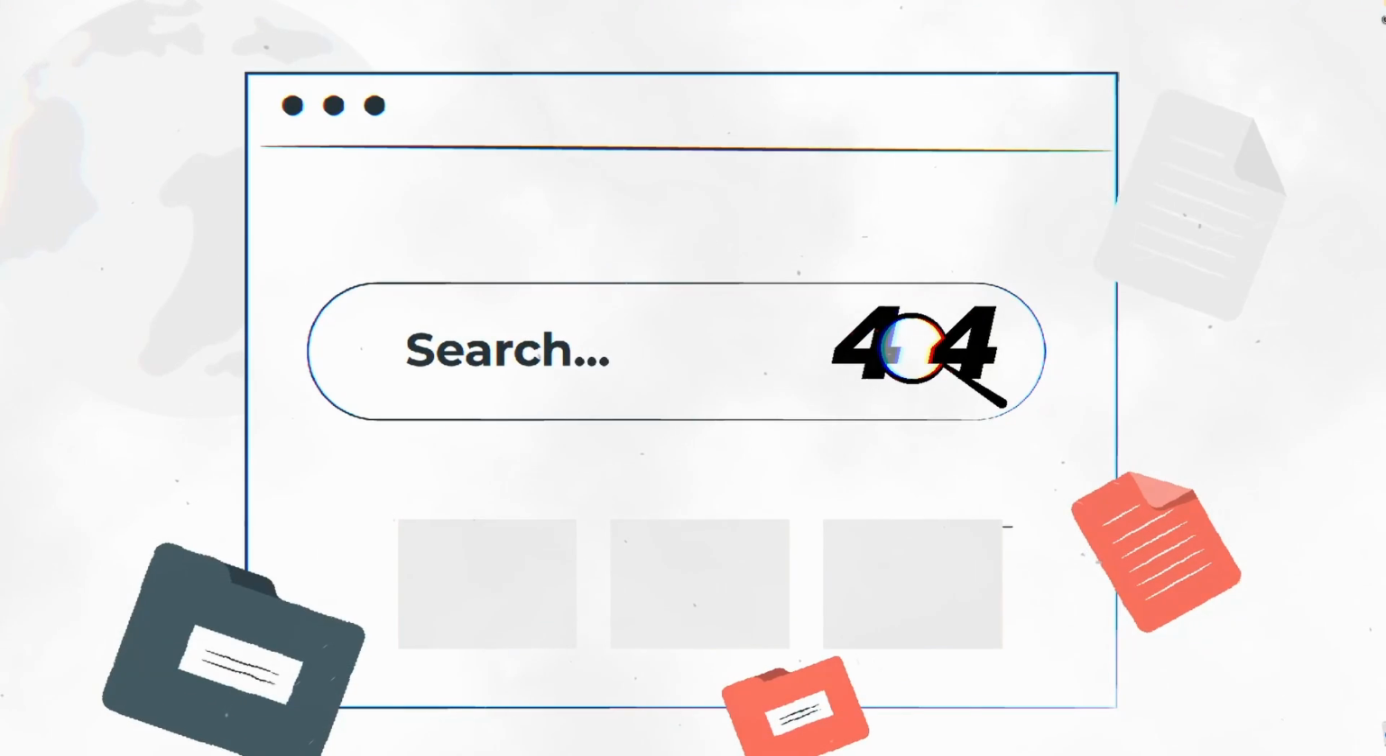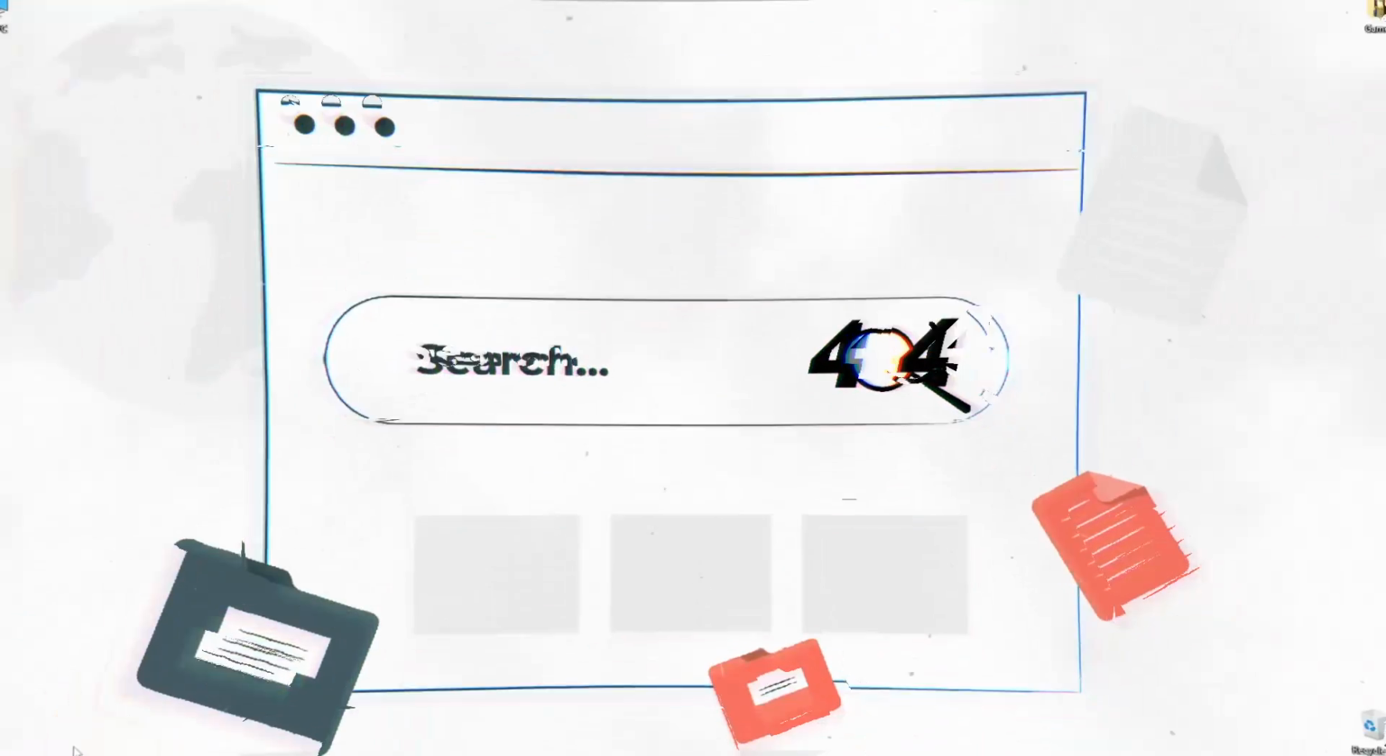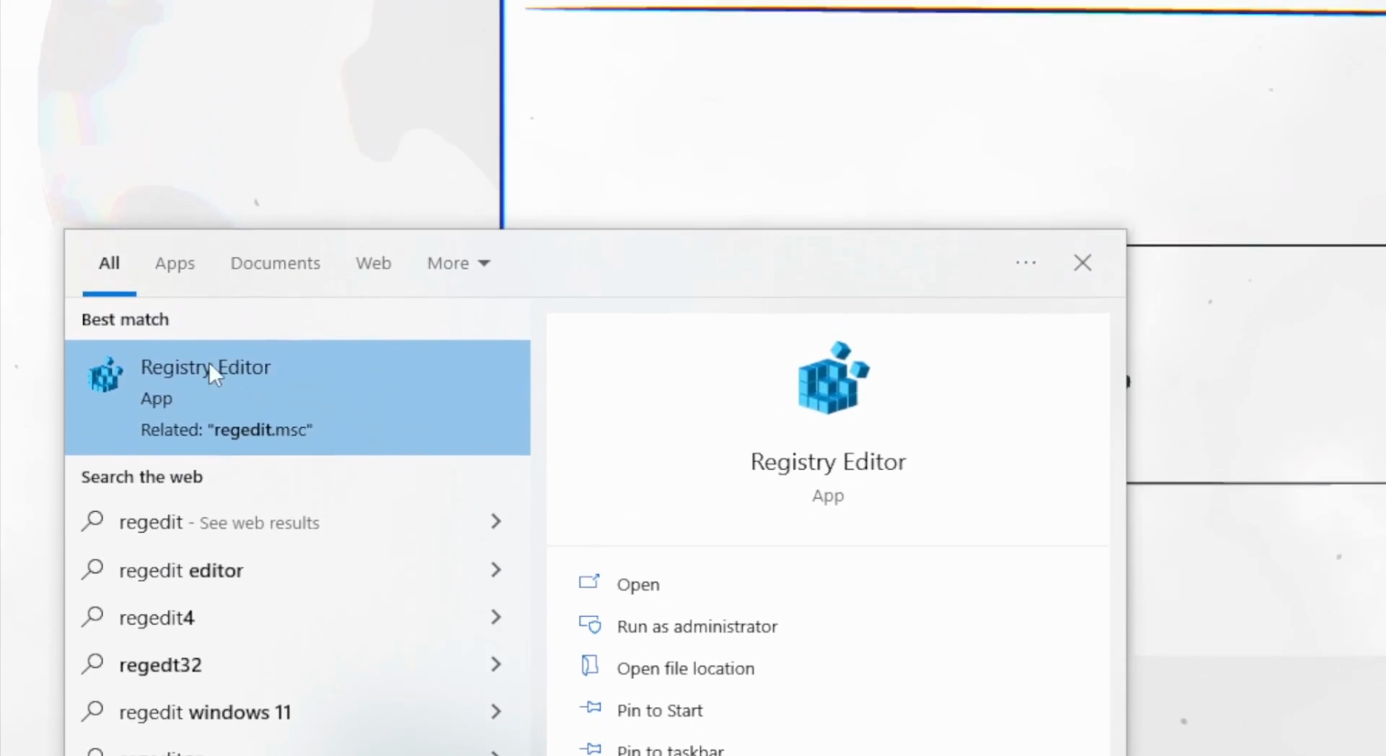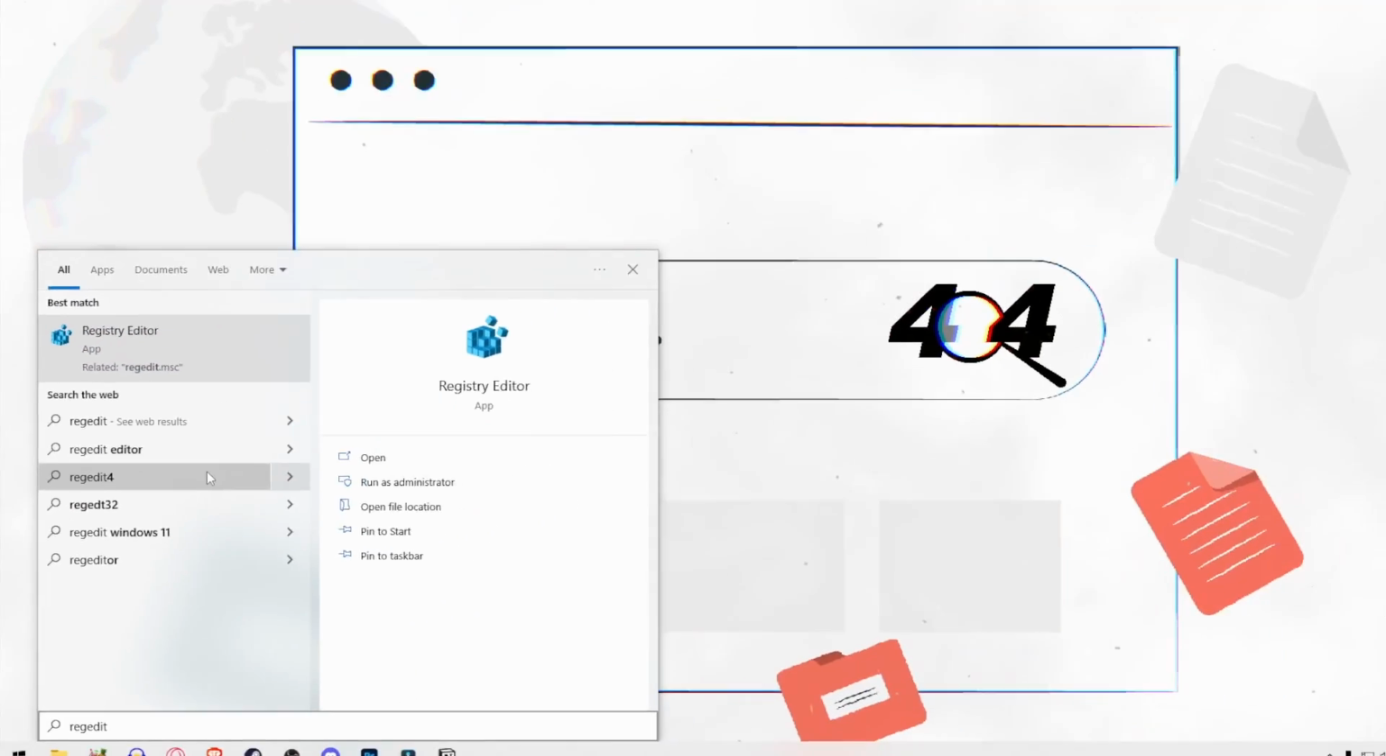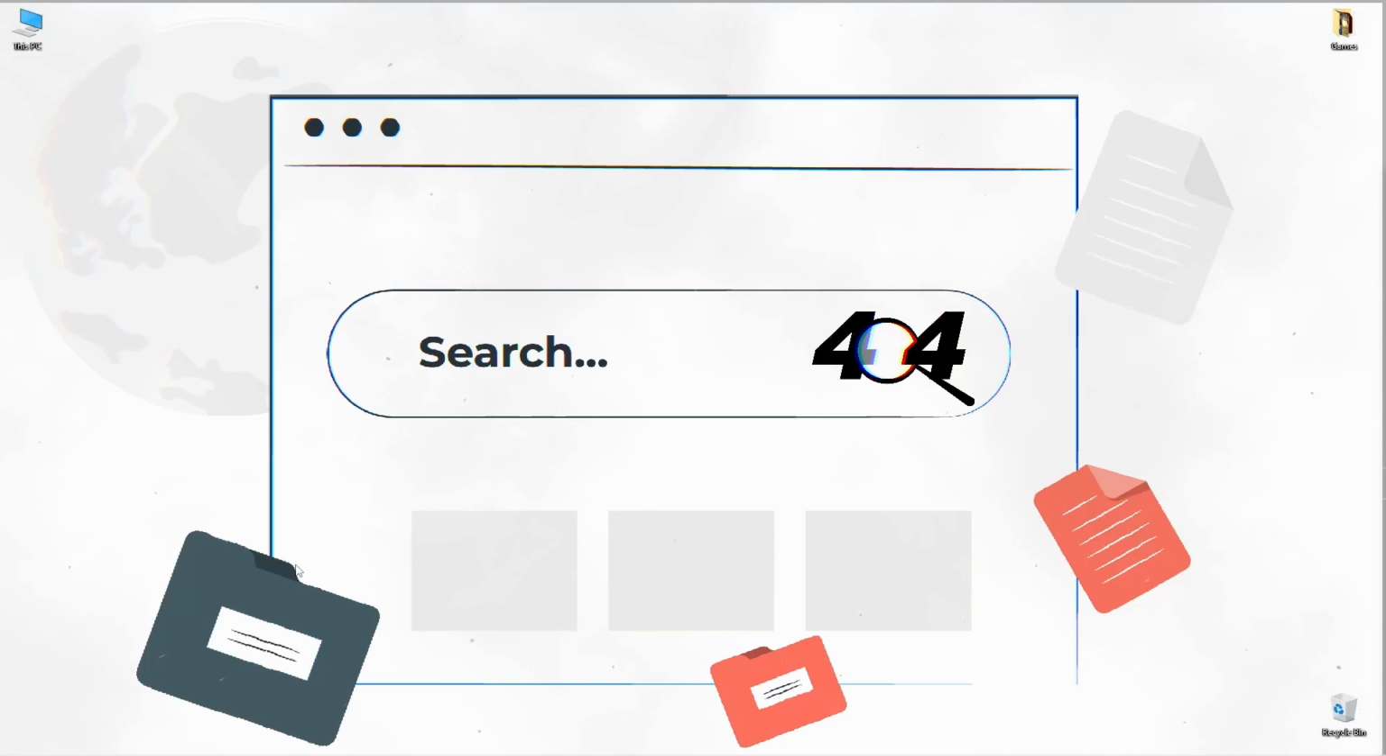Now we need to change this setting in regedit. Open up the start menu and type regedit. As you can see, regedit is here, but you can also open regedit from run. Simply hold down the Windows button and press R and run will appear. Now write regedit and press OK.